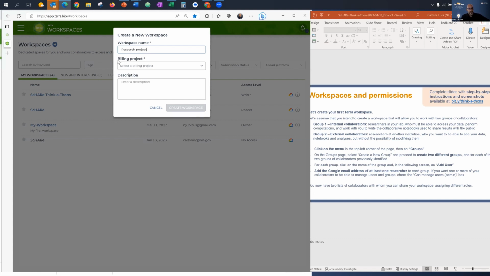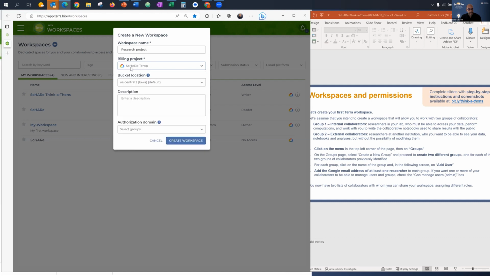And then here, you'll be asked to select a billing project. Today, there's not going to be any cost for you to do all of this because we are supporting this tutorial. And here, you should be able to see the ScHARe 10 billing project, which is the free billing project that we all have registered for. So you're going to select it from the drop-down menu. So you're going to click on ScHARe 10.